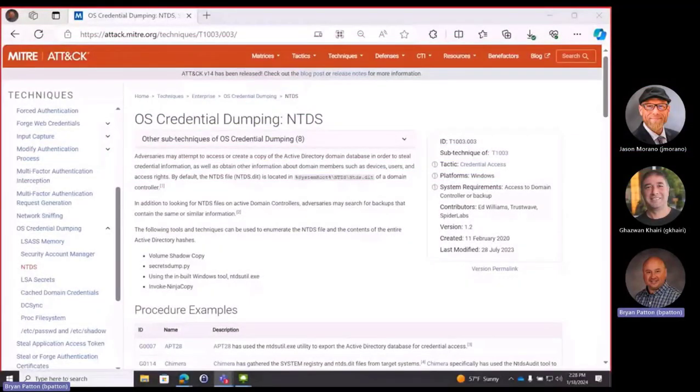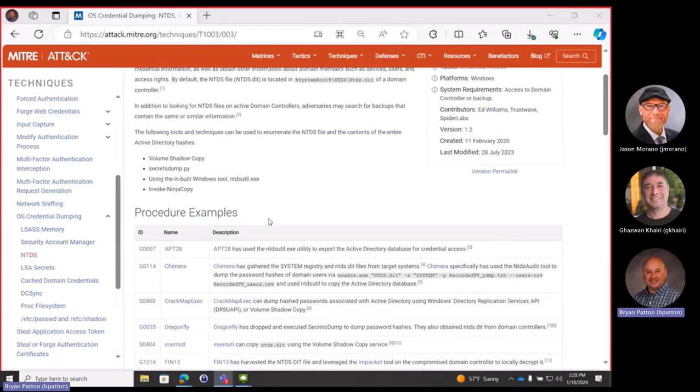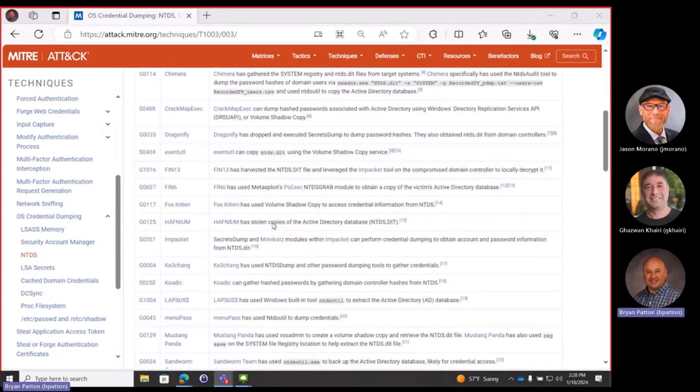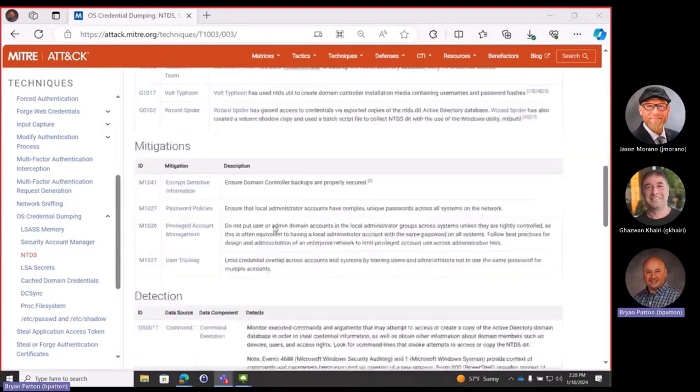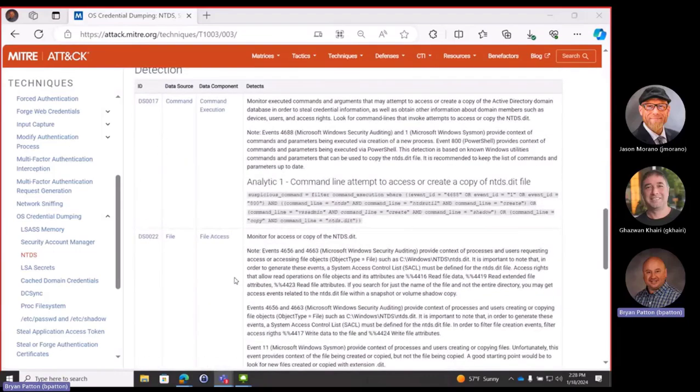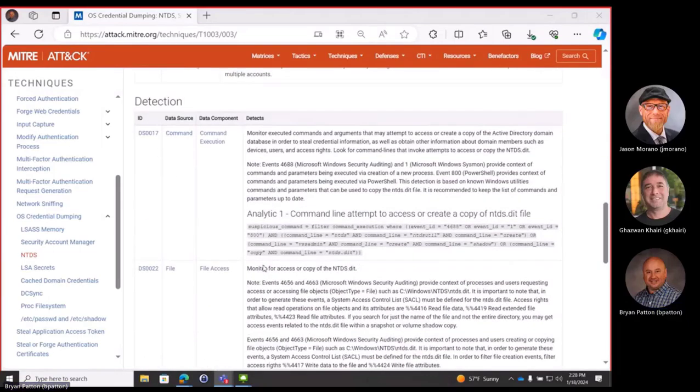NTDS.dit extraction is a very dangerous technique, as you can't really audit what's happening once an attacker has obtained that offline copy of your Active Directory. You'll notice under MITRE, it is under the category of OS credential dumping and NTDS. Down here, some of the different things that we'll recommend you do to block or detect it is located in this section over here. This is something that Change Auditor can automatically do for you.